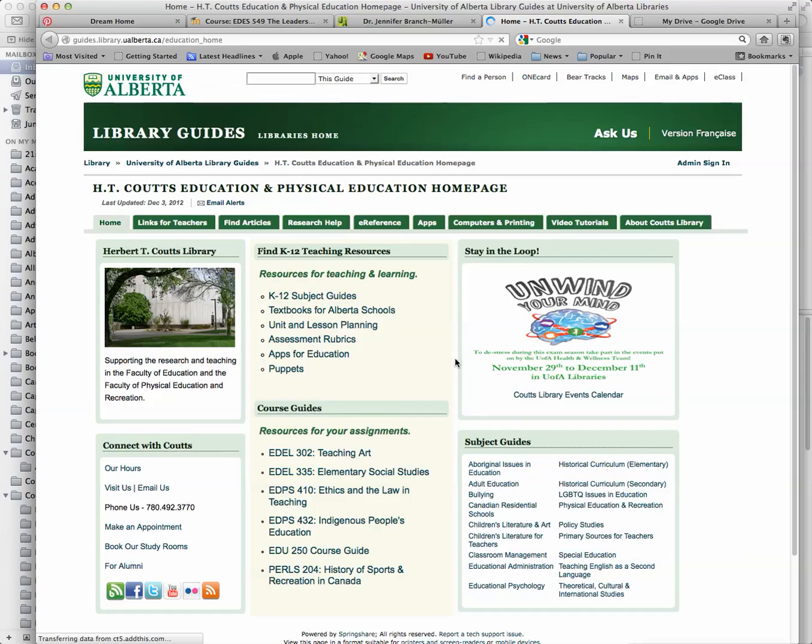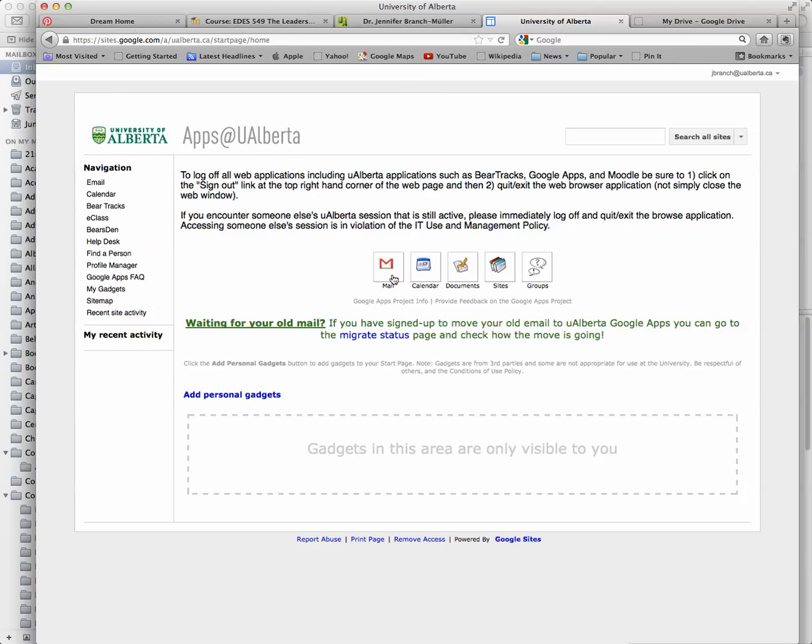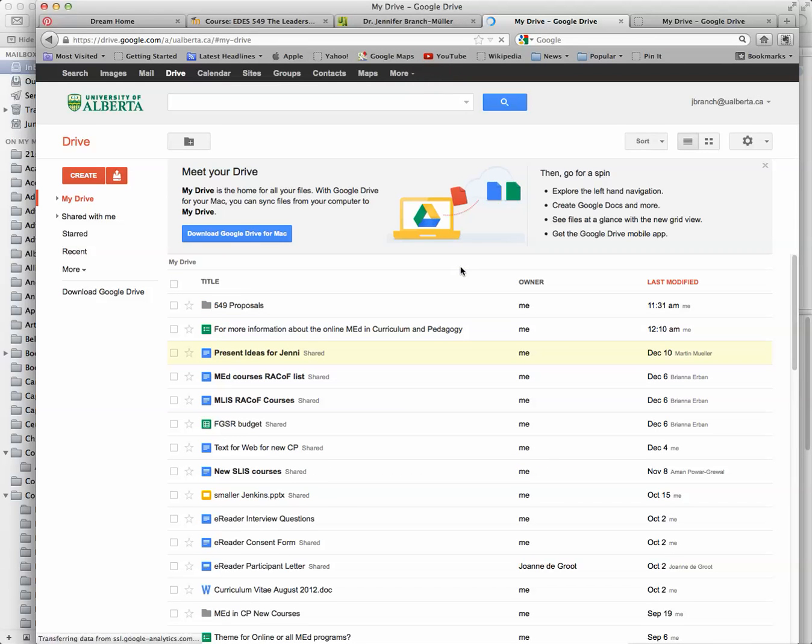Joanne and I use all of these features that are available through the U of A. So if you start from the U of A page, you're just going to go to Email and Apps at the top, and it will give you the choice of Mail, which you may or may not use. You may be setting up your mail to go to another place, but this was where you can check your mail from anywhere. This is where you can use Google Calendar, and this is Google Docs. And on there also is Google Sites and Google Groups, and you may want to use Google Groups to have discussions and support each other when you're working in your small groups.